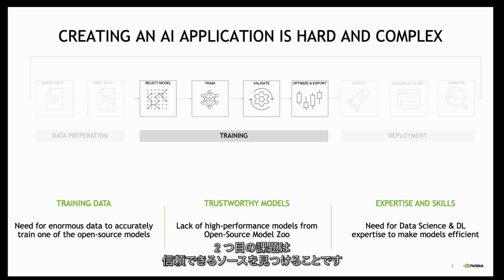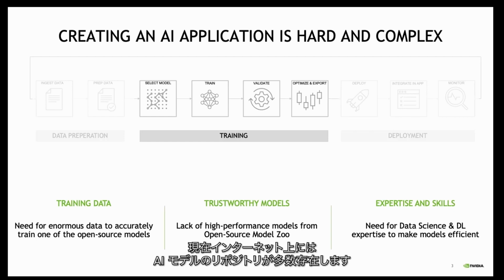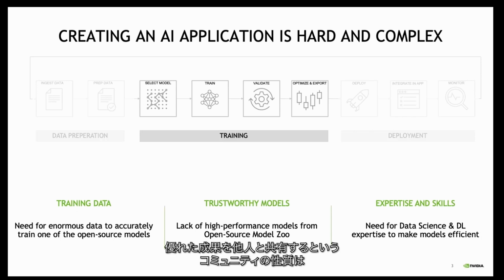The second issue that you'll run into is finding trustworthy sources for models. If you search on the internet today, you'll find many repos that provide AI models. That's great. These are built by people who have shared their incredible work with others. And even though the community aspect is wonderful for the growth of AI, there are many concerns when it comes to actually deploying these models into production.